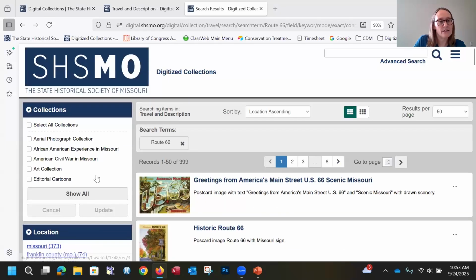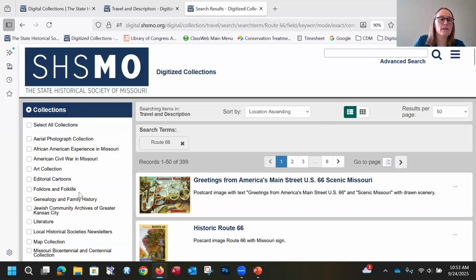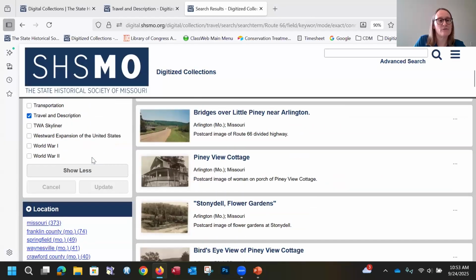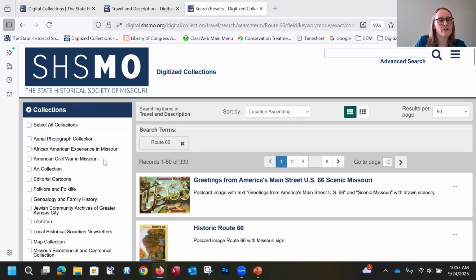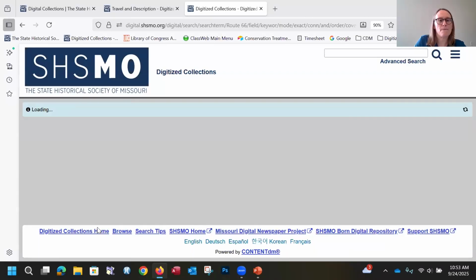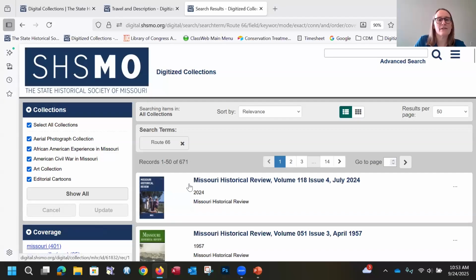Now I'm going to show you how to add collections. So this, like I said, searched only the travel and description collection. You can see that over here on the side under collections, and say I want to see what else we have on Route 66. I've mentioned that because we have a combination of topic and format, sometimes items on your topic might show up in multiple collections. So I'm going to select all collections here and click Update. And now here's everything we have relating to Route 66.